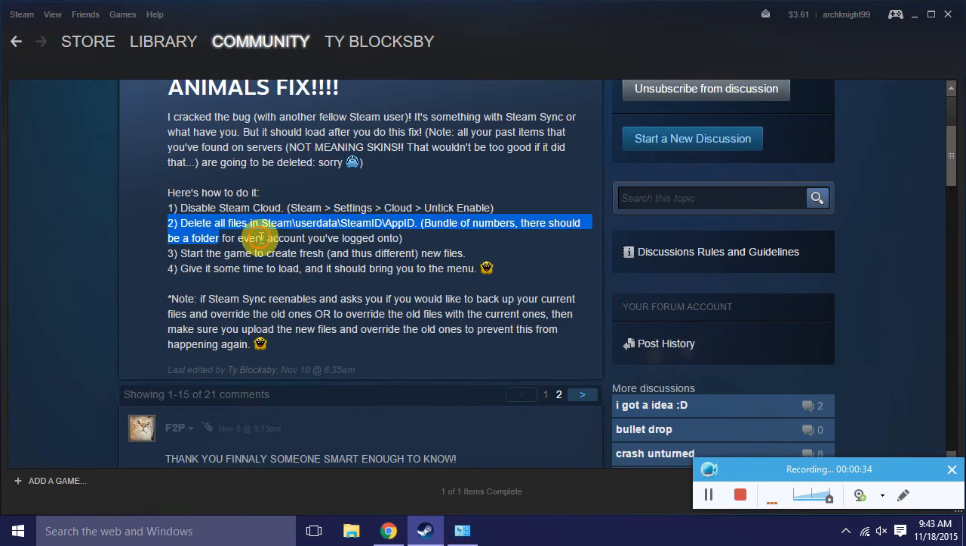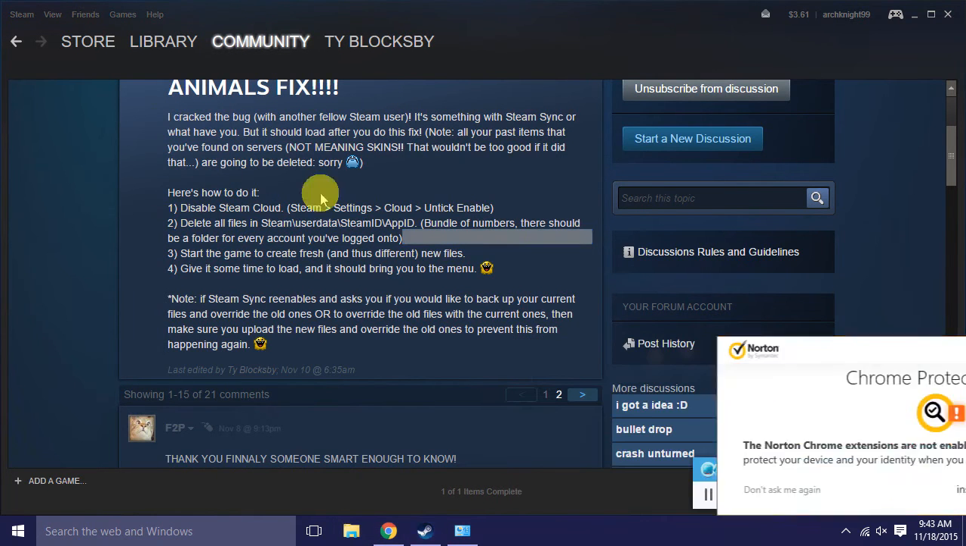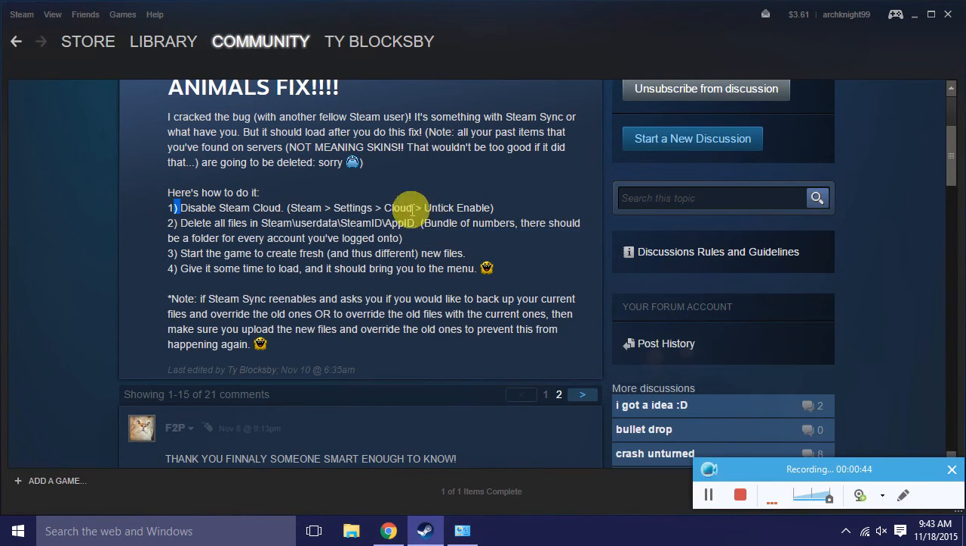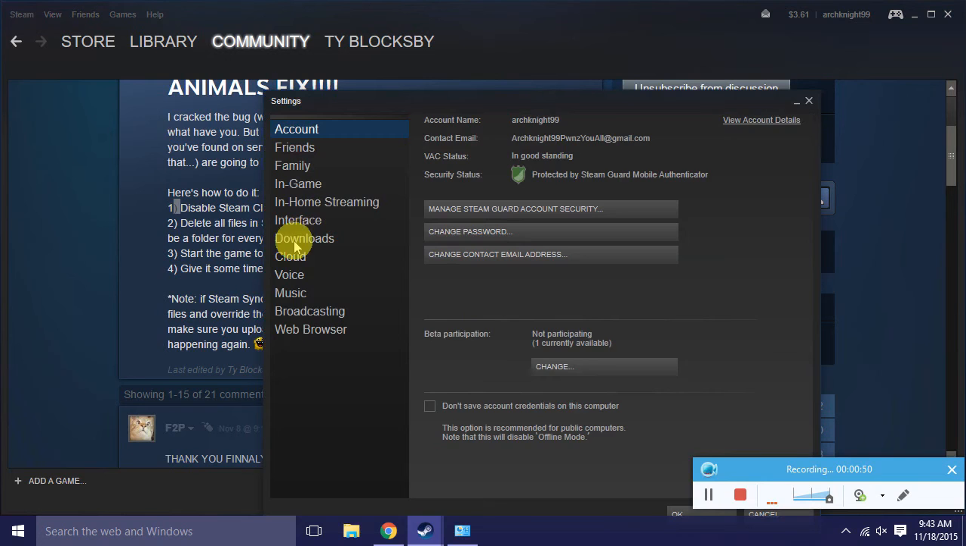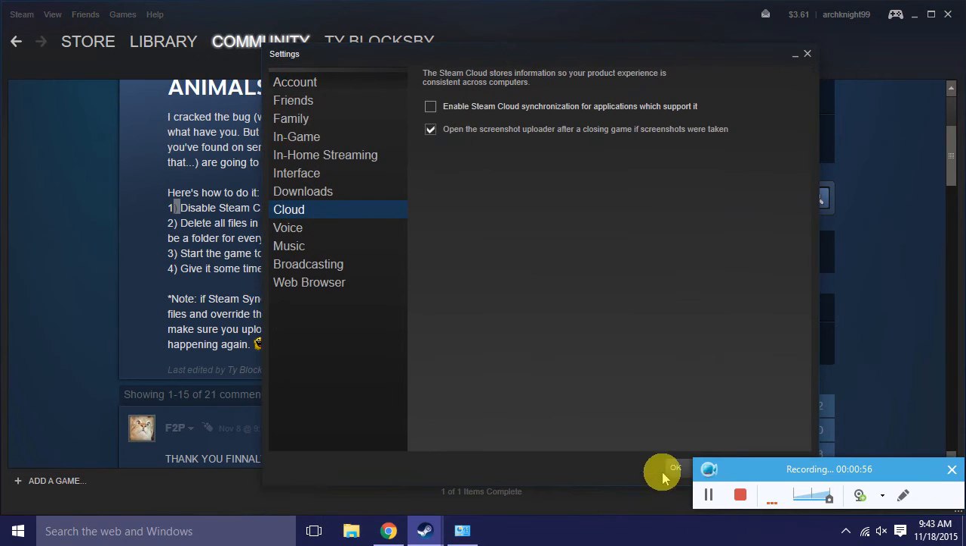I apologize for the poor quality, but I tried doing this as descriptive and as brief as possible, even though that's kind of an oxymoron. But I'll go through the steps really quick. First things first, we gotta go through the settings in Steam. You gotta go to Cloud and then untick where it says enable Steam Cloud synchronization.